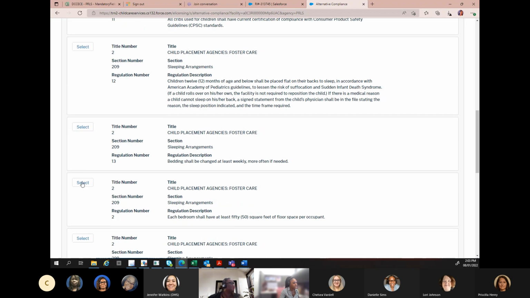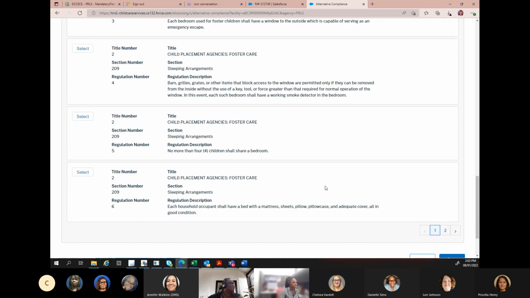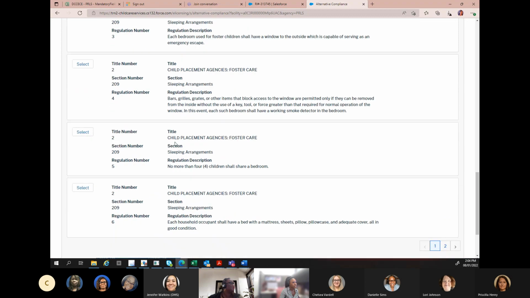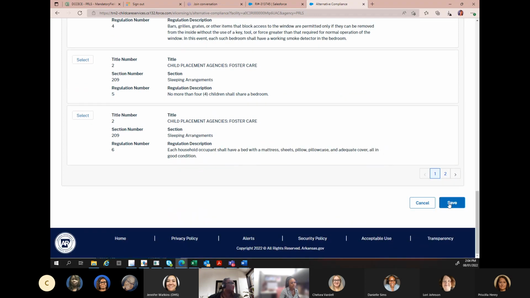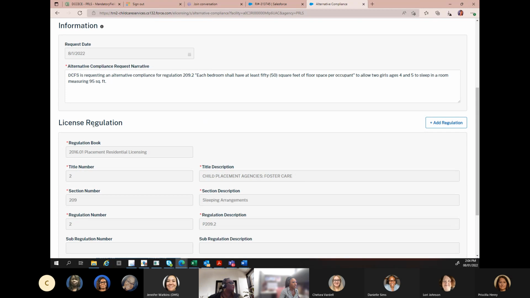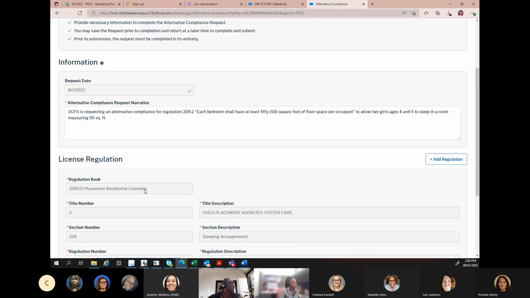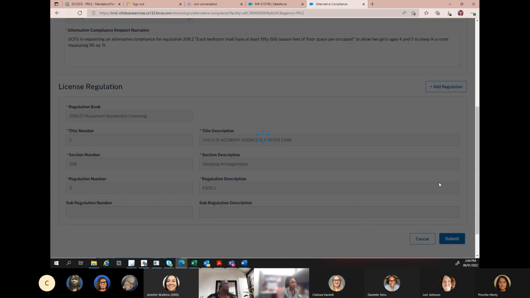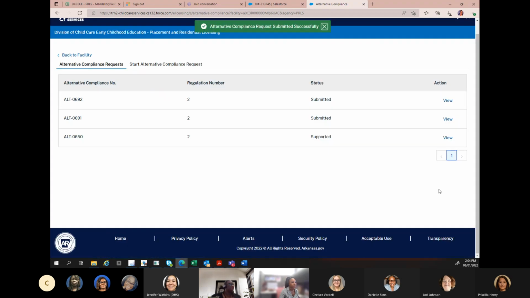So we're going to hit select and scroll down to save. So once you hit select, it'll light up, and then you just scroll down to save. And then it auto-populated and filled in the regulation for me on this screen. So then you'll just hit submit, and it's submitted. And that's all you need to do for that.